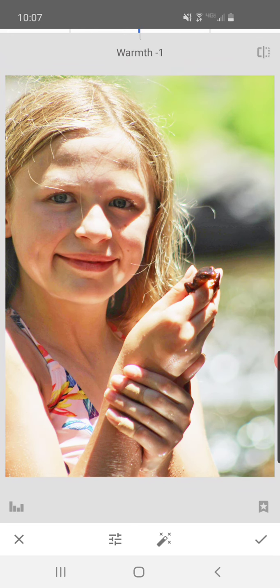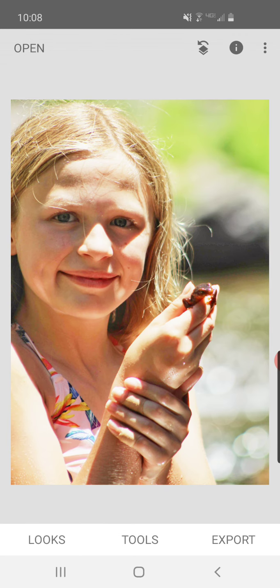I like the way that it looked before, where she looked like she was out in the sun. So I'm going to leave the warmth up. Maybe I'll add just a +5 there. I'm going to go ahead and hit my check mark to save all those changes.